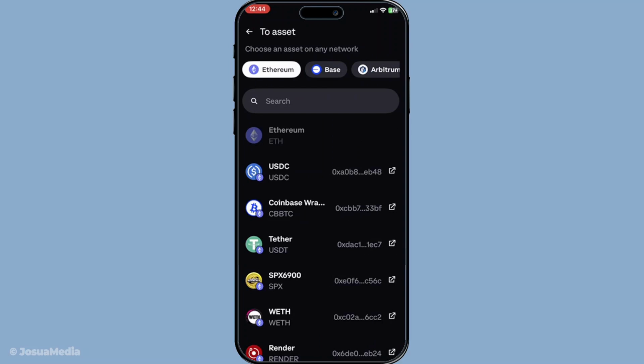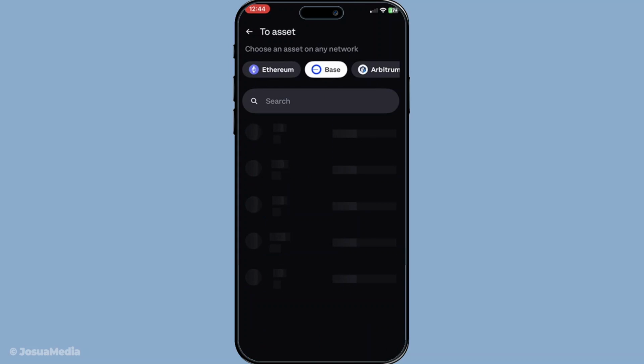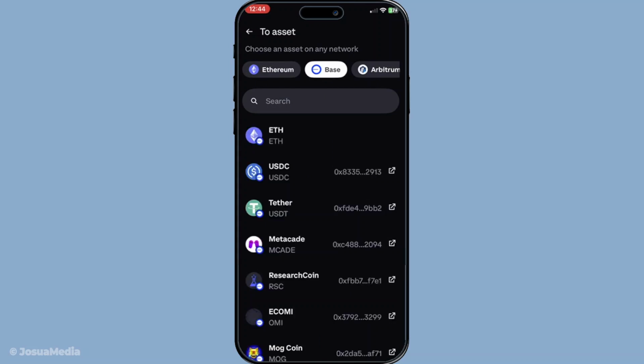Next, you will need to switch to the Base network. This is a significant step as it ensures your trades happen on the chosen network, providing speed and efficiency, possibly at a lower cost. Always make sure you're operating on the correct network to allow a smooth transaction process.